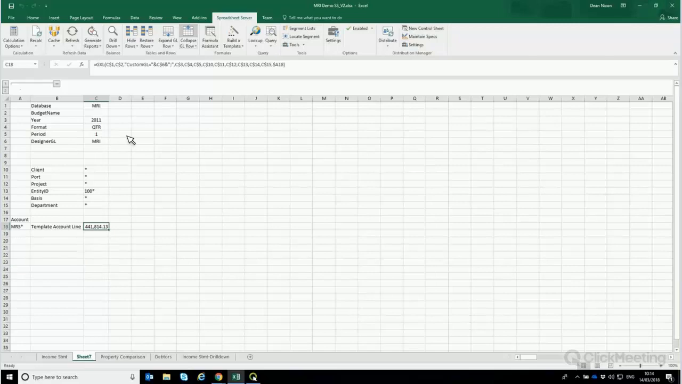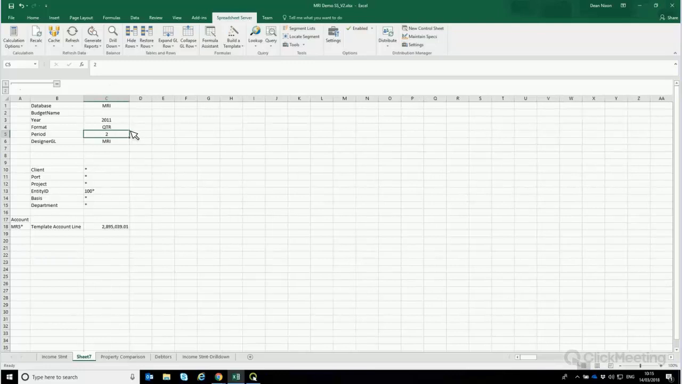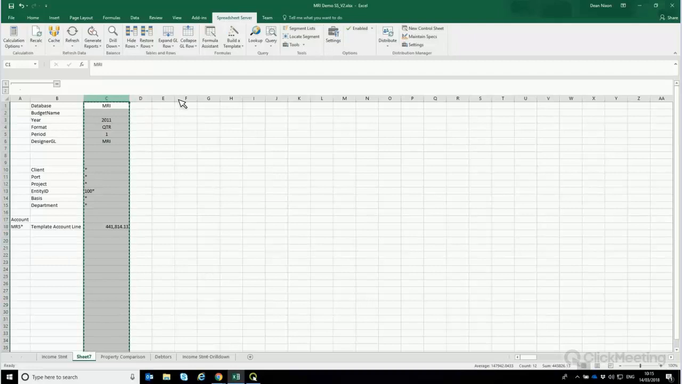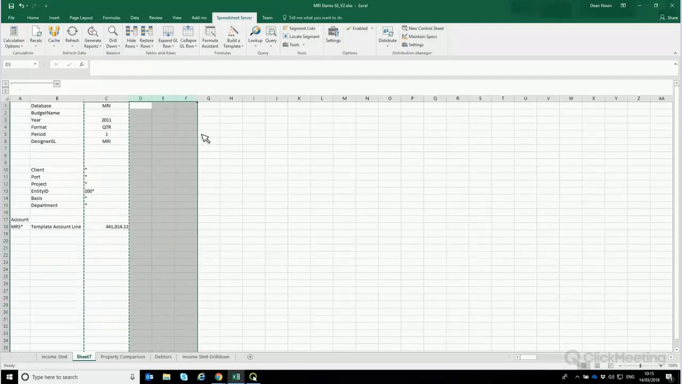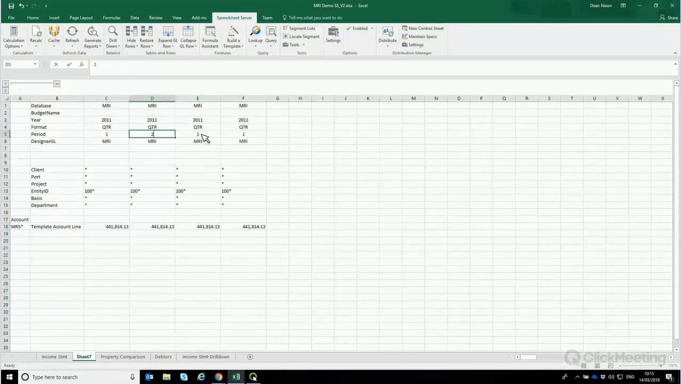Now, if I wanted to look at other quarters, obviously I could just go Q2. Let's expand that a little bit more so we can see the amounts. Q3, Q4. But as Spreadsheet Server is all formula based, it's Excel, we can simply copy the column and paste it into the subsequent ones, and then just add our changes through.